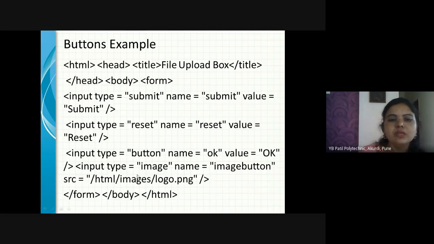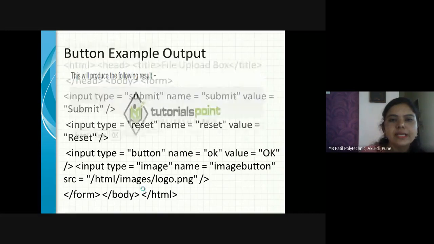At the last one, I have created one image as a button, and the name of that image is image button. Now I have to write one more attribute here, that is source. Source equal to, we have to write here the path of our image where it is stored. Now here the default path is given according to their coding. I have to set our own path. When we do the hands-on, then I will tell you how to set the path and how to recognize our image path. The output of this code is like this.